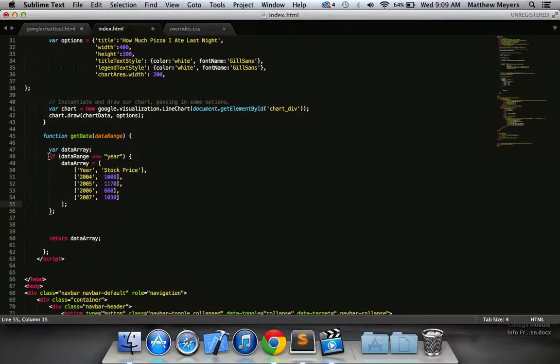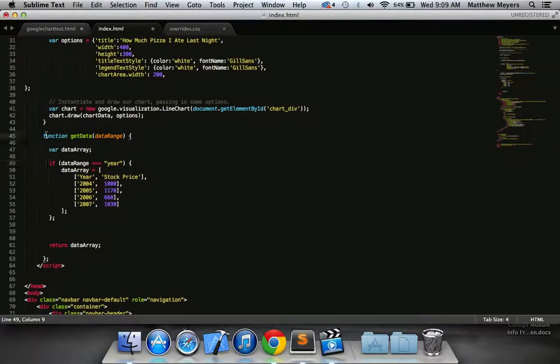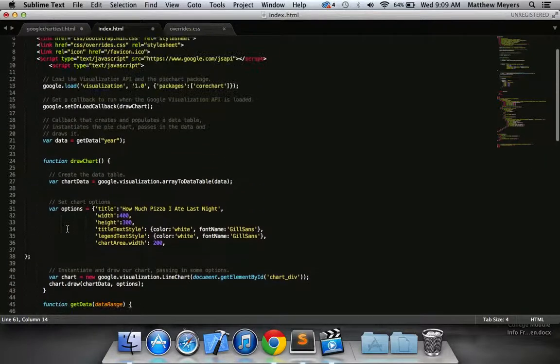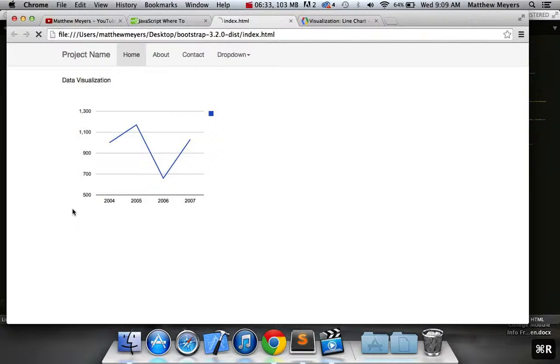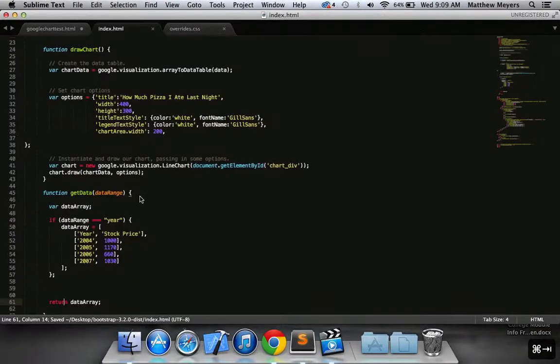Great. Okay, so inside our function, we declare a new variable. We say if the argument is equal to year, here's our array, and we return it at the end. Again, we haven't actually changed the functionality at all, just the code a little bit. Let's see if it still works. It should do the same thing, and certainly it does.